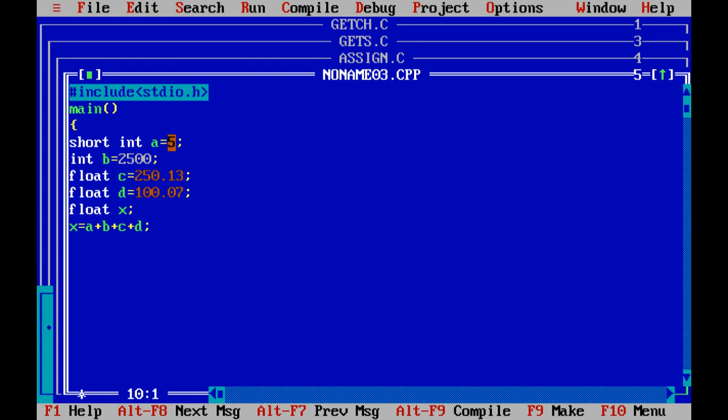Here I declared 5 variables a, b, c, d, x. These all are different data types. A is a short integer. It requires only 1 byte of memory. B is an integer variable. It requires 2 bytes of memory. Float c, float d, float x. These 3 variables are float variables. These require 4 bytes of memory for each.